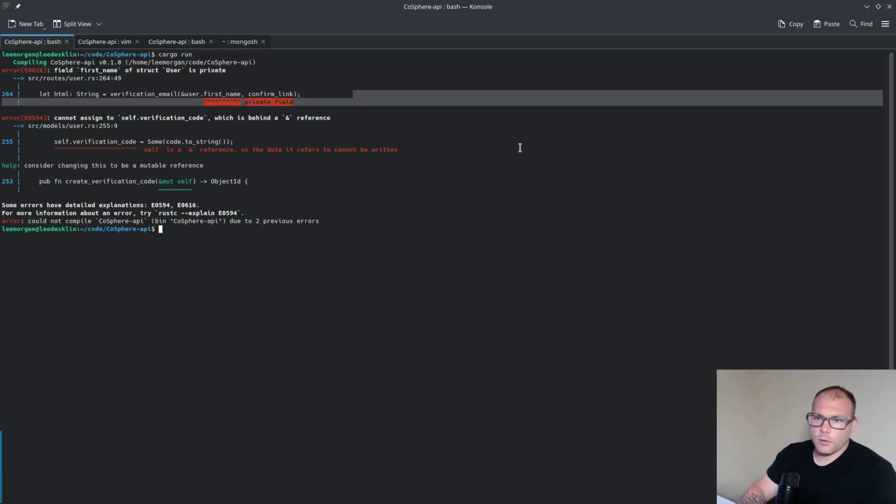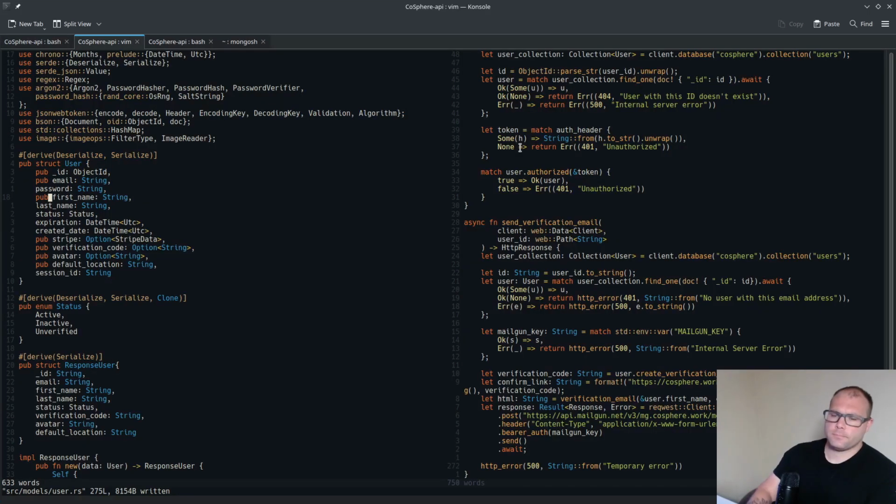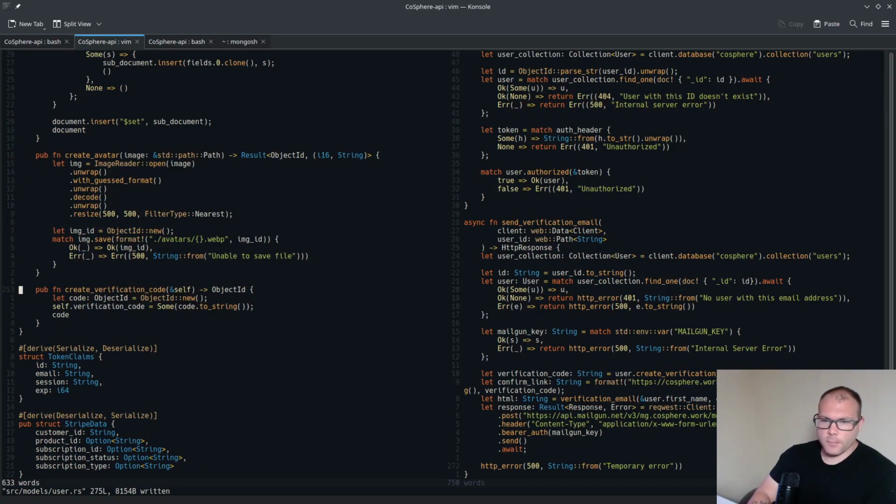Cannot assign self.verification code, which is behind a reference. Self is a reference, so the data it refers to cannot be written. That is really weird. And mute self. Oh. So let's try that.